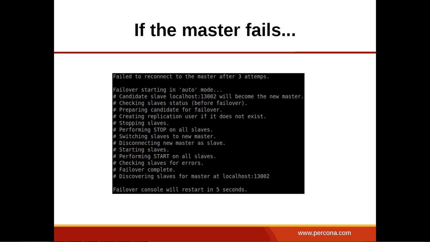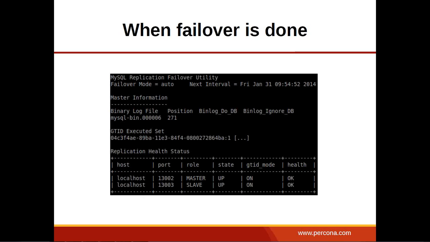This is the console when the failover is done. Same as before, but what you can see is that the server on port 13002 is now the master, and the other server is now a slave of the new master. And of course, the old master is dead, so we don't see it here.